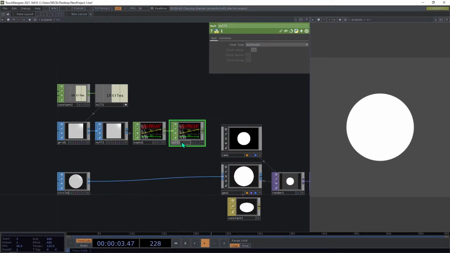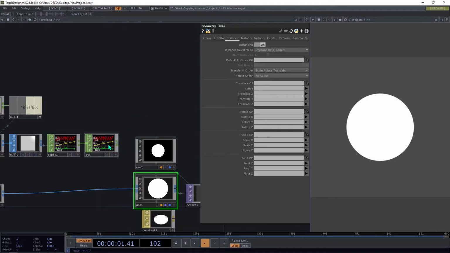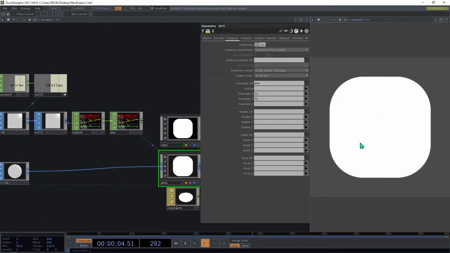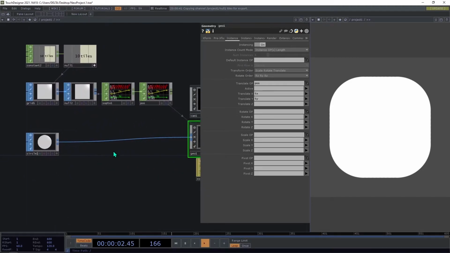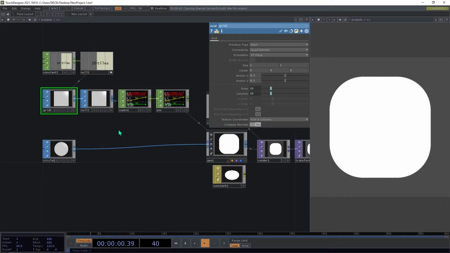We change the name to pose. Now we go to the geometry, go to the instance page, turn on instancing, and drag this pose chop to the translate operator, so we can instance tx and ty. There are instances, but they are stacked. Why is that? That is because of the size for the circle, the grid, and so on.